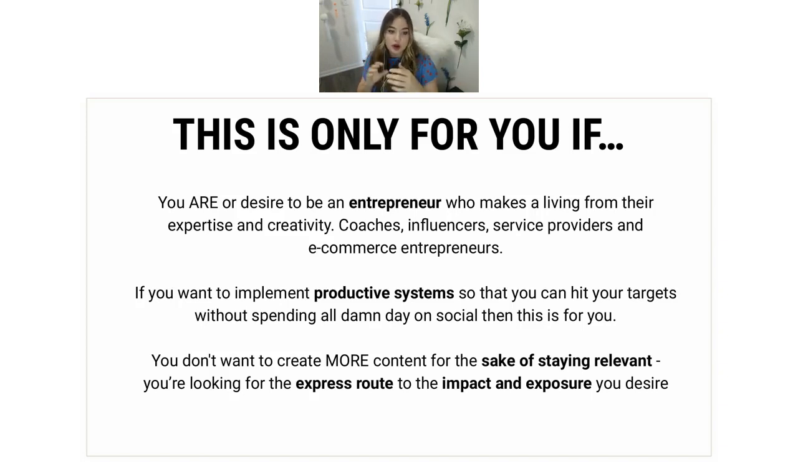This is also for you if you want to start to implement really productive systems so that you can hit those targets, but you don't have to be spending all your time on social media. We all know how important it is for a business, especially in 2020, to be on social and to leverage that organic growth strategy. But most of us are looking for ways to spend a little bit less time on there. If you're anything like me, then it's really easy to just spend all your time on social, and you want to look for ways that you can still have as big of an impact, but with less of an impact on your free time.